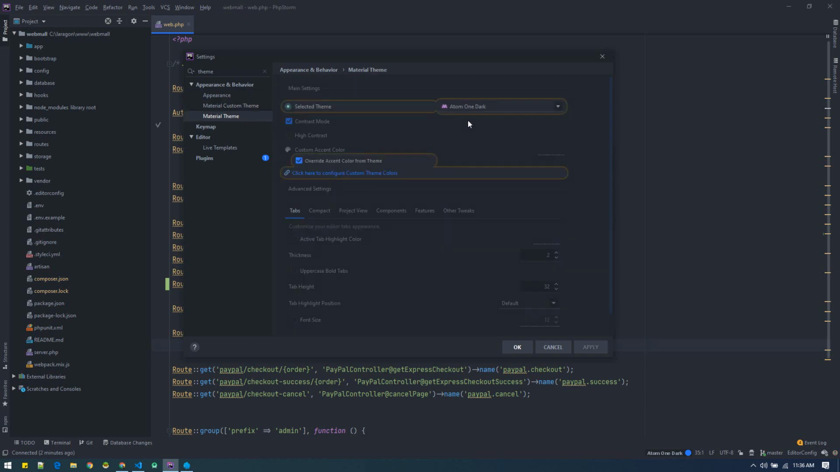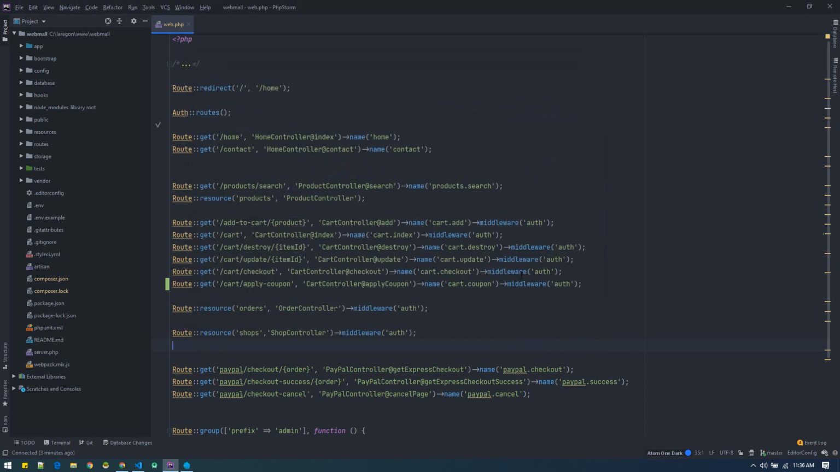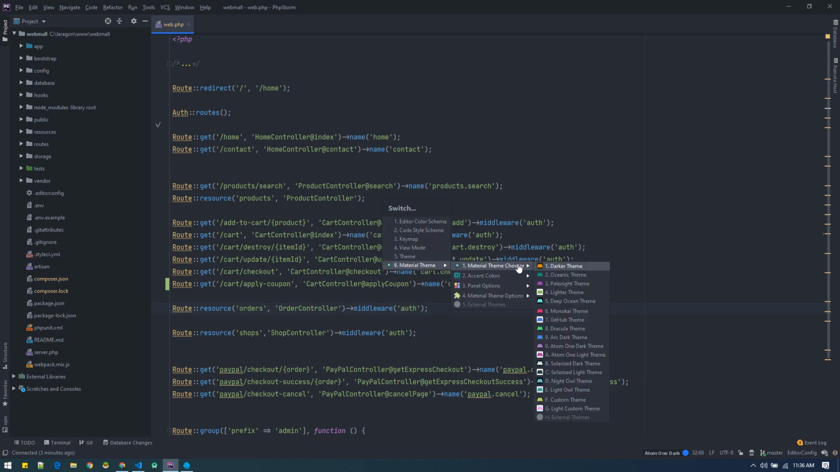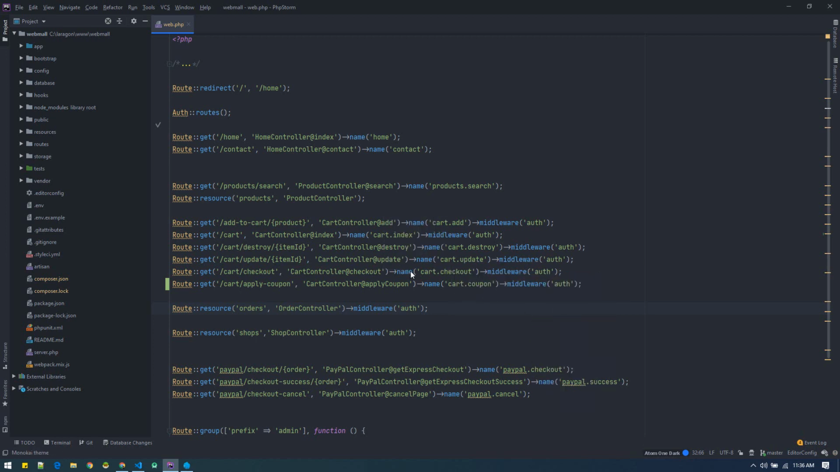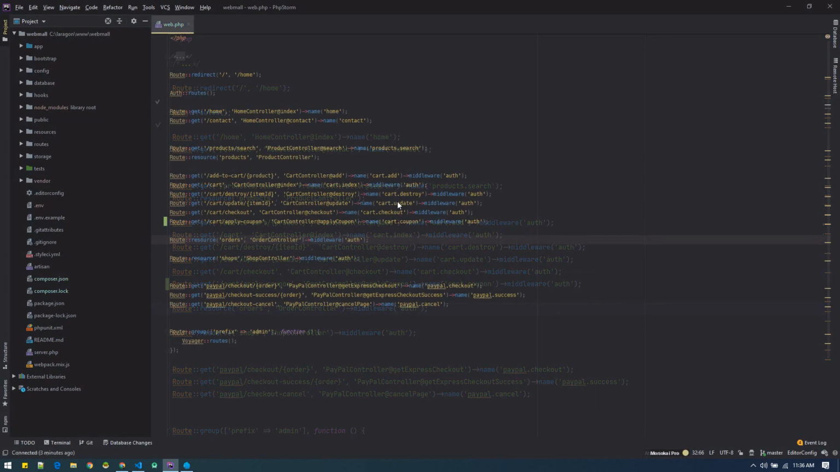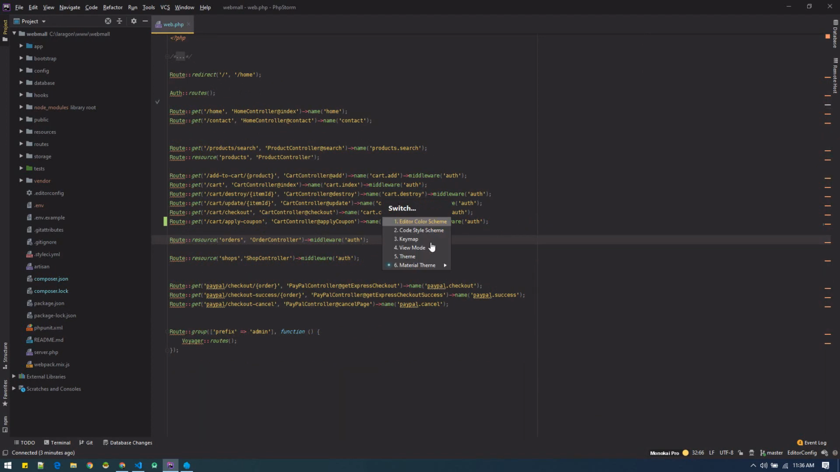The shortcut is Control Tilde. This will open this, and here you have the Material Theme Chooser. The best way is to change it from here. In the Material Theme Chooser you can choose a lot of options, for example the Monokai theme. Let's go back to the Atom One Dark theme.